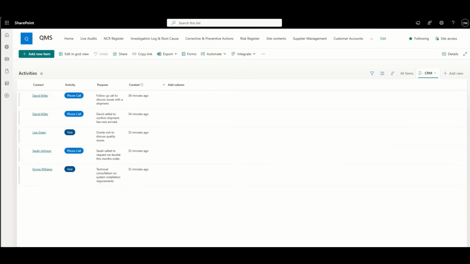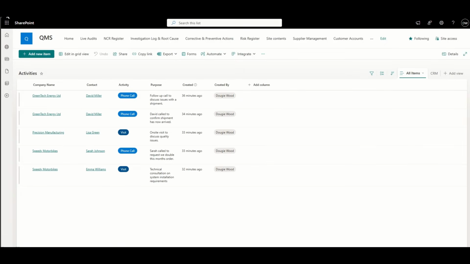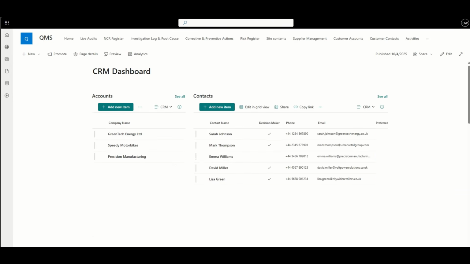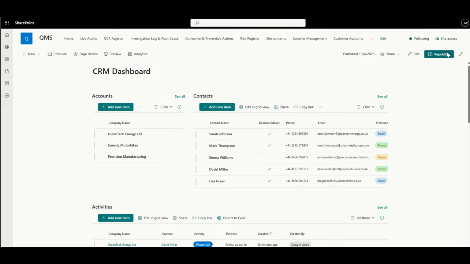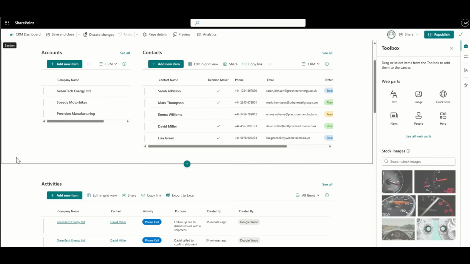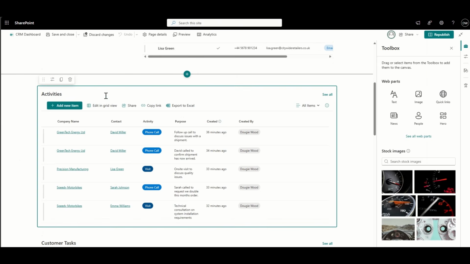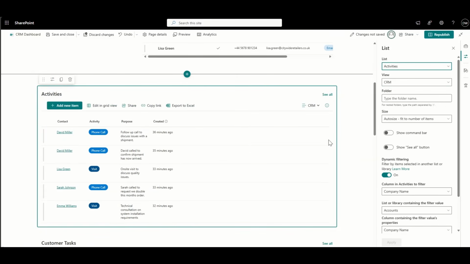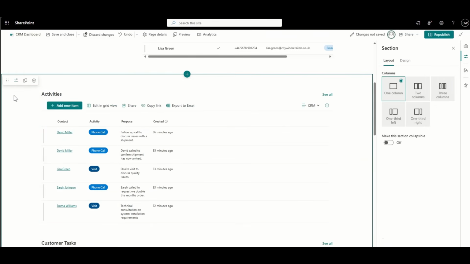And then again, if we go back to the page that we created, so we go back to our CRM dashboard now. Probably just need to refresh that page actually. So it goes back to how we look, like so. Then what we're going to do is scroll down, and again, under activities, we're just going to select the CRM view that we created for that. Like so. Let's just change the layout of this.